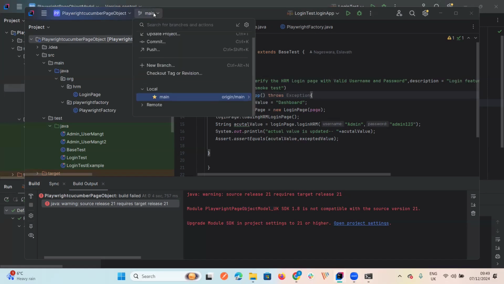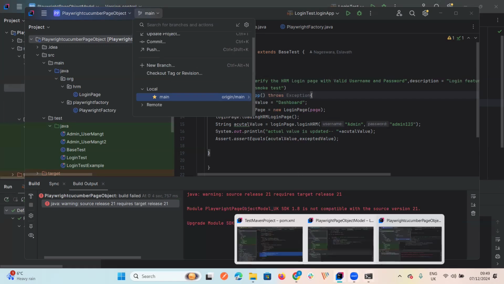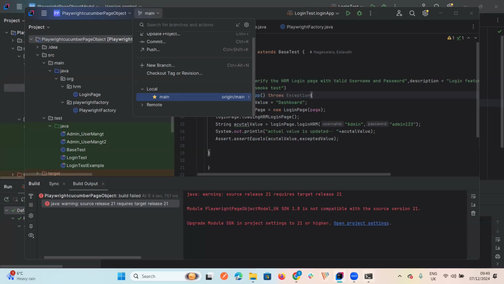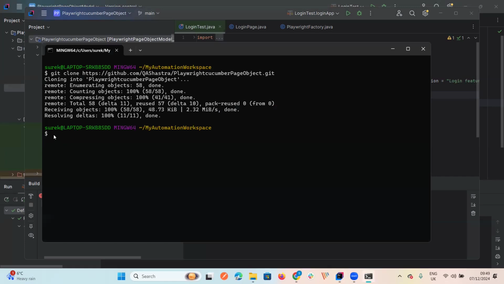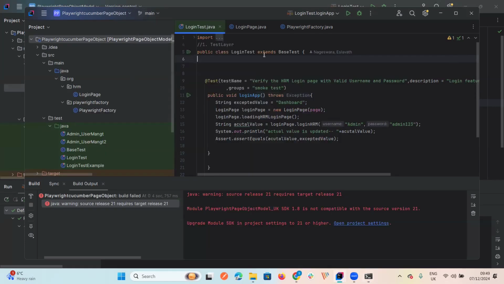So you can see you have main. This is the main branch. From here, we can also create it from the terminal, from Git Bash. So this is the one. From here we can also create a branch. Let me show you here whether it works or not.